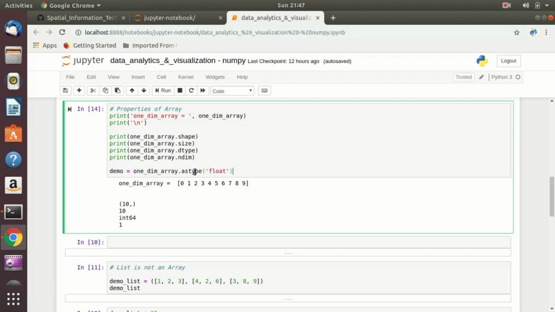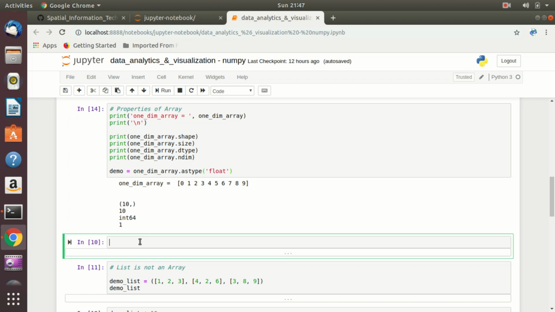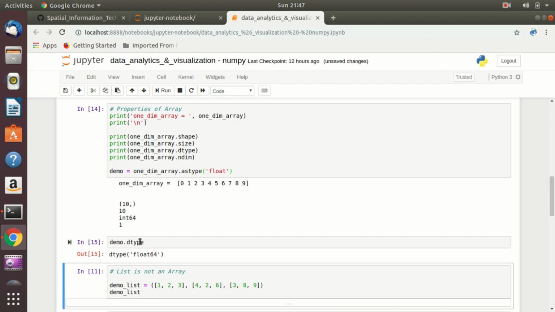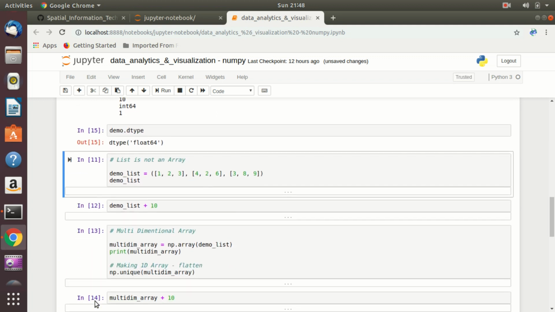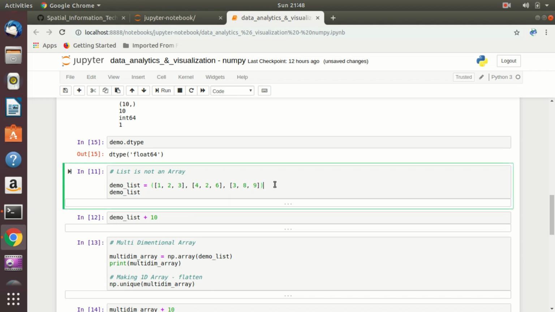You can also change the data type of an array by using the function astype. You can see the data type of the demo array, demo.dtype. You can see the data type of this demo array is float64. Now move to the next cell. Here I will discuss that a list is not an array. Here I have created one demo list. You can see the output here.